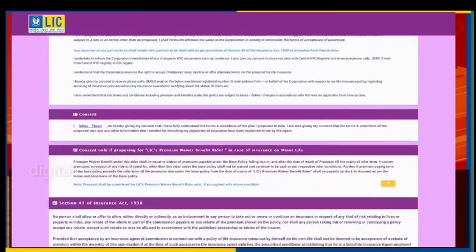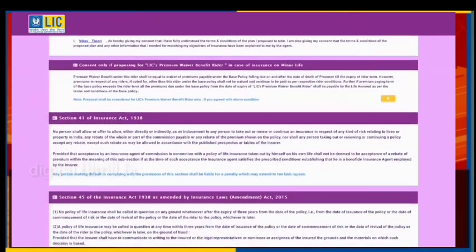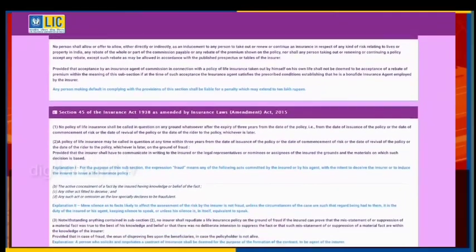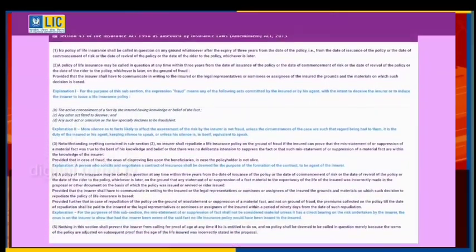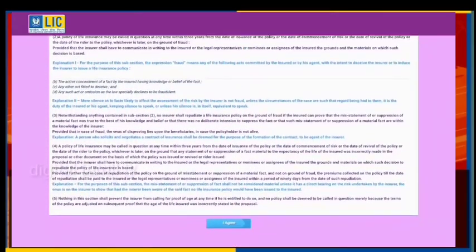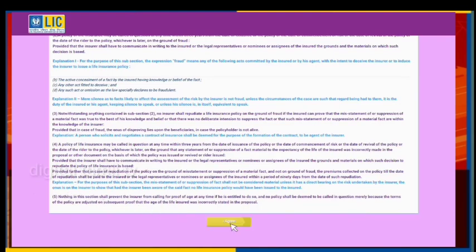These terms need to be fully explained to the customer so that he or she understands it completely. After explaining, click on I agree.